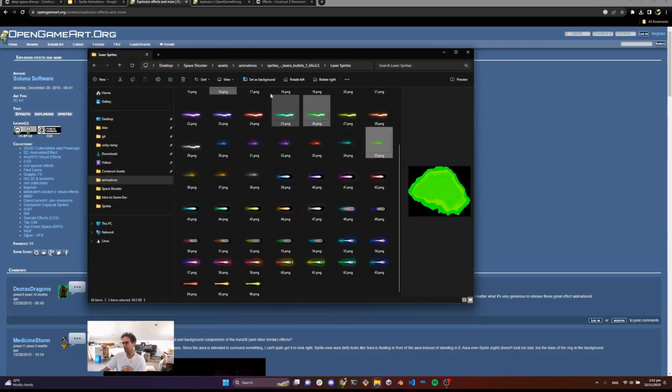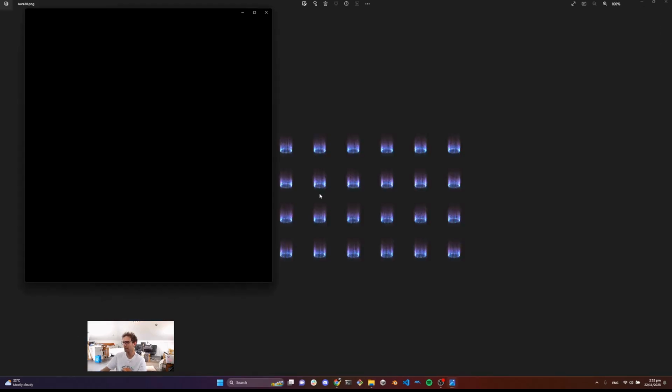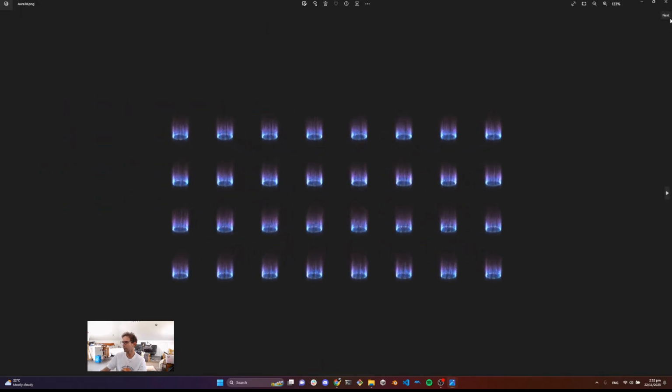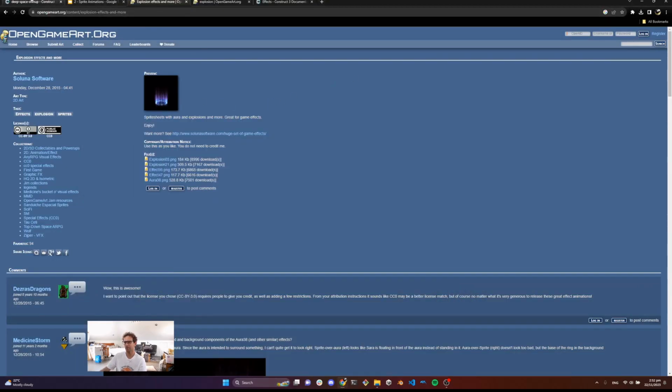If I show you that file now, this is another sprite sheet this time. So if I open the sprite sheet, oops, there it is. Cool. So they look quite similar, but they do actually work as an animation. So that's what I want to put into my game now.